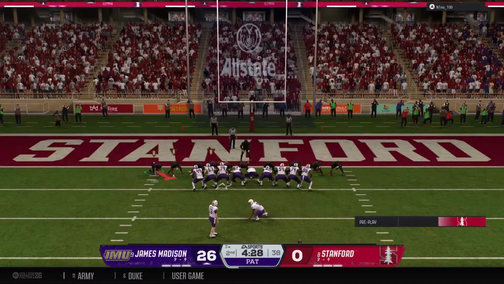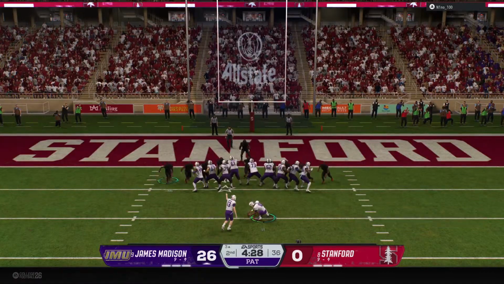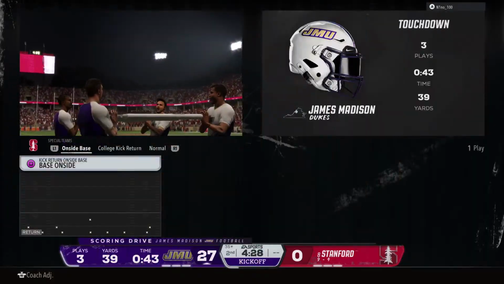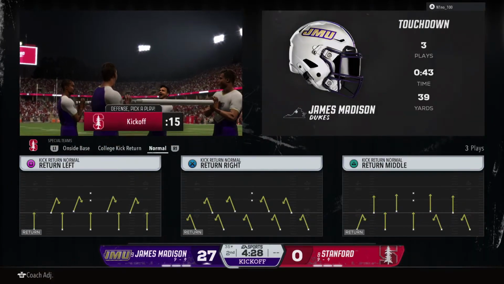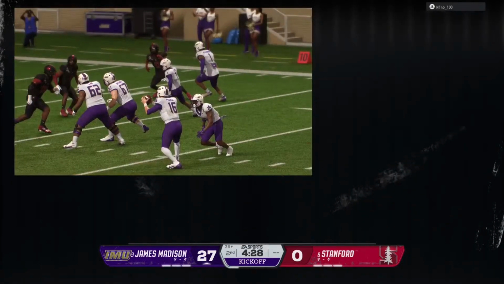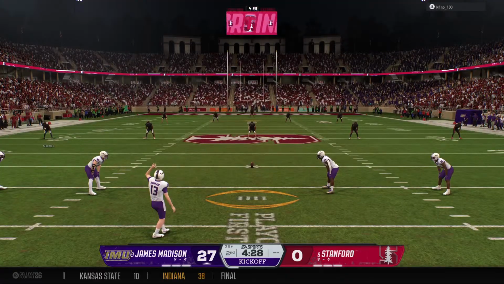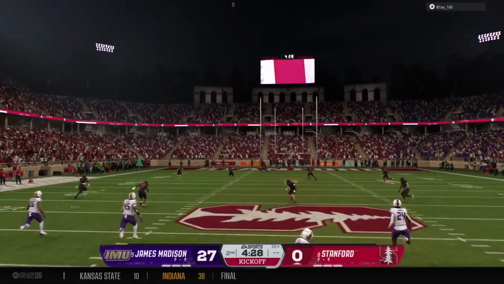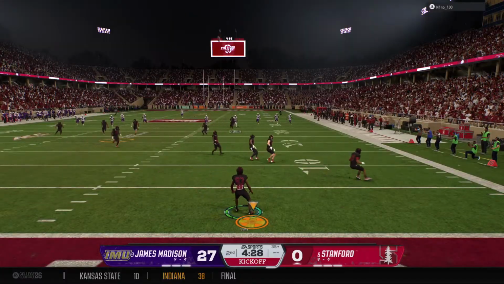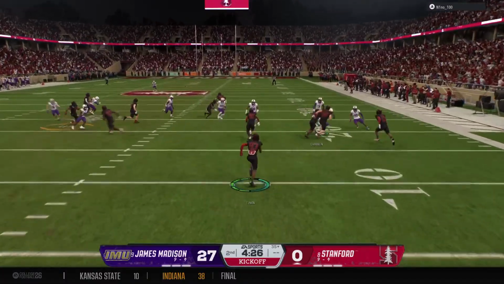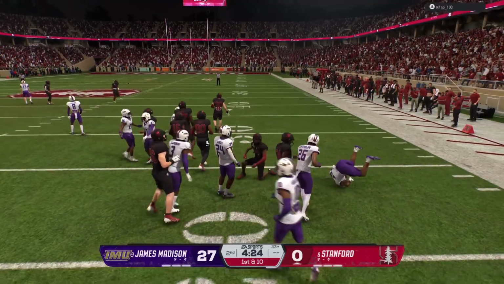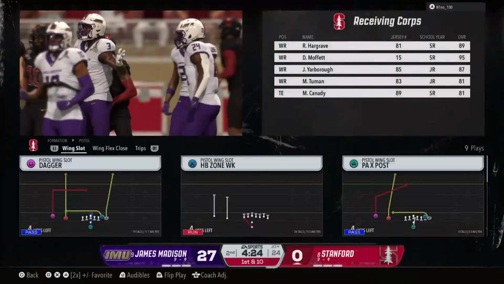And they get set now to try the PAT. And the kick is up and good. They tack on a point to their lead. Kickoff team out there, they are fired up after just scoring a touchdown. And here's the return from inside the 5. And they stop him at the 23. That's solid coverage.